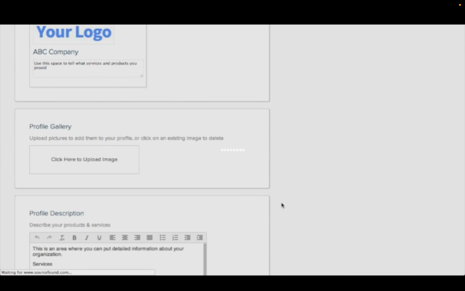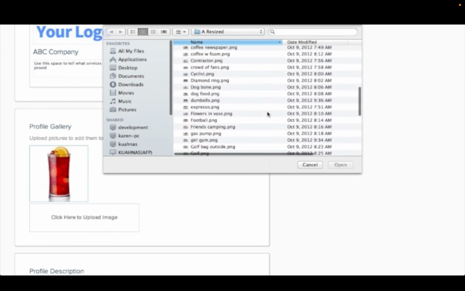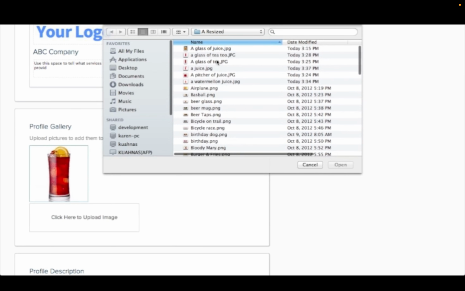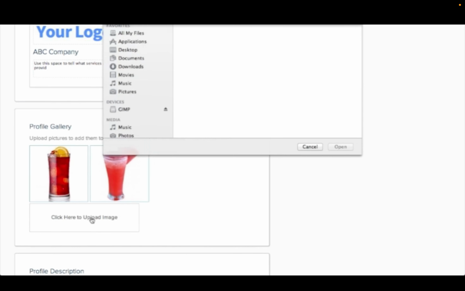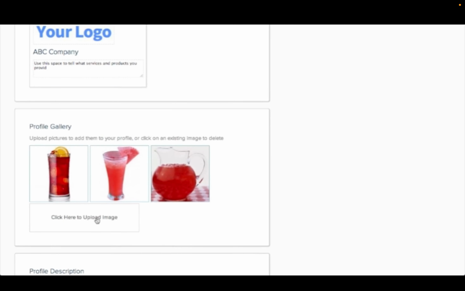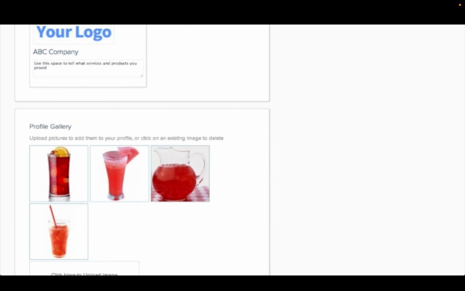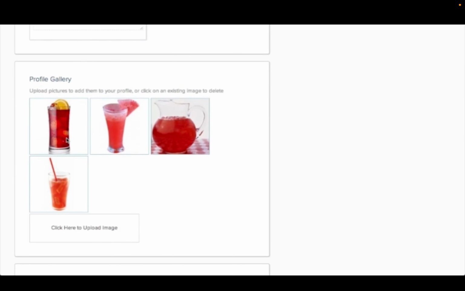Your profile gallery is the first thing people see when they click on your profile, and you can use this to showcase yourself, your products, services, people, and locations. Profiles look best with between 4 to 8 pictures. Your logo should not be one of the pictures, as it will already be shown on the top of the profile. You can also delete existing pictures by clicking on the picture you want to remove.